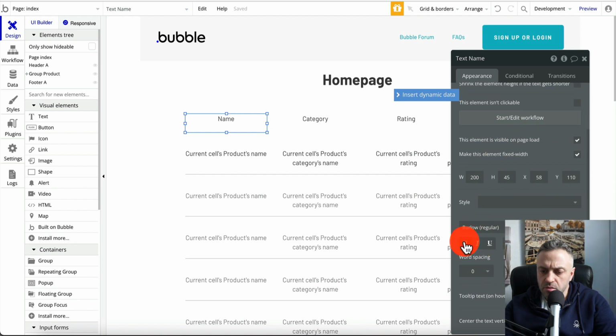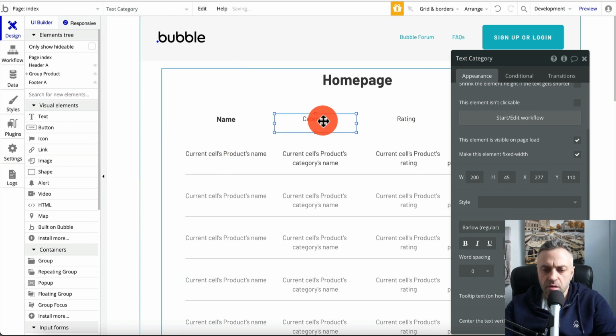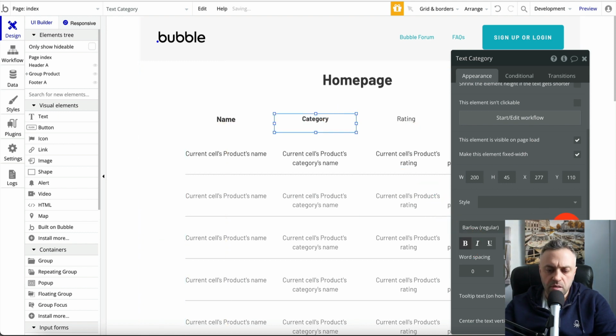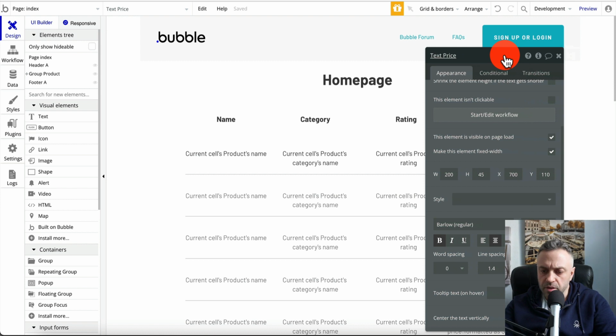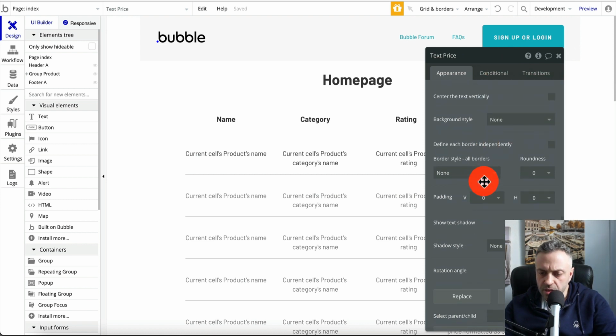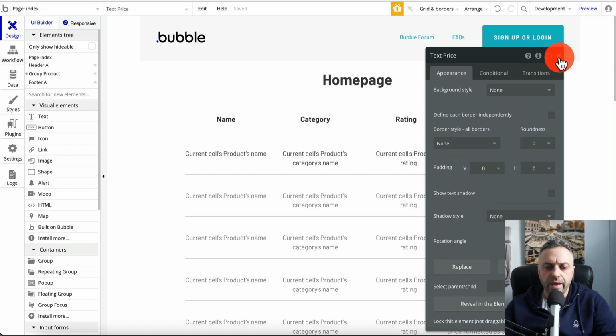Let's make this bold. Let's make this a little bit bigger. Let's make it 18, just a bit bigger. Bold 18. All right. So just to fix it up a little bit, and there's a lot of things that we can do, but I'm just going to leave it at that.